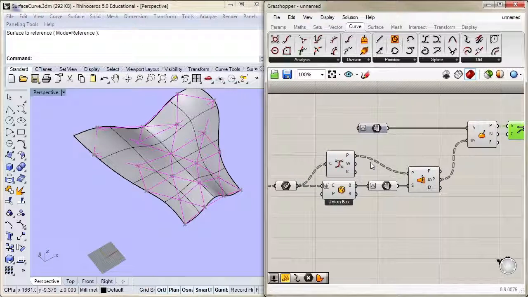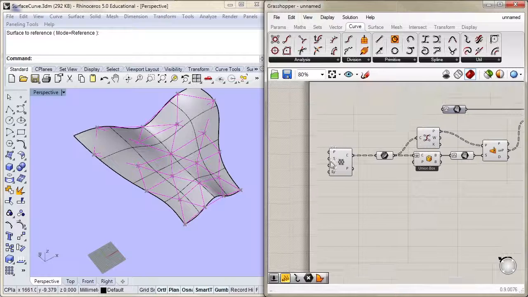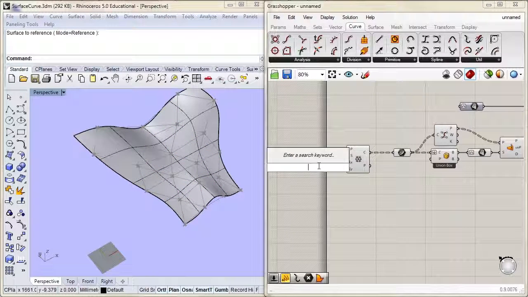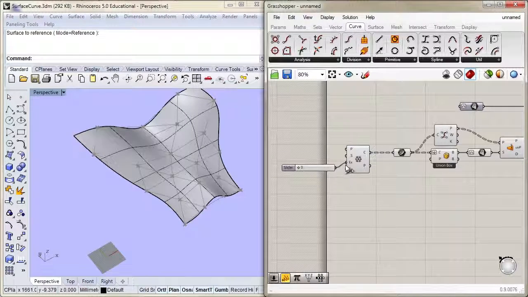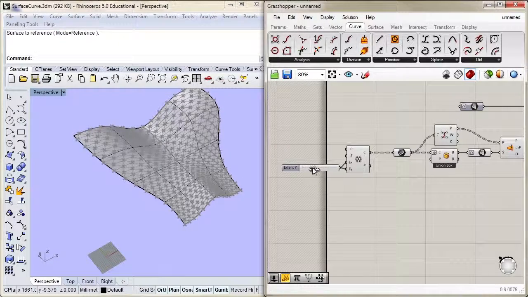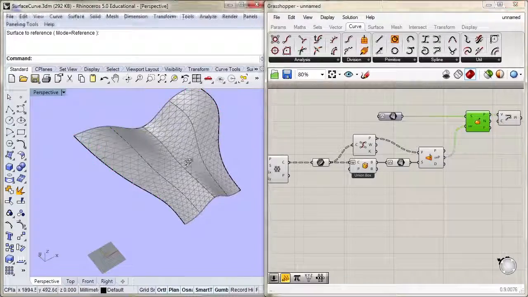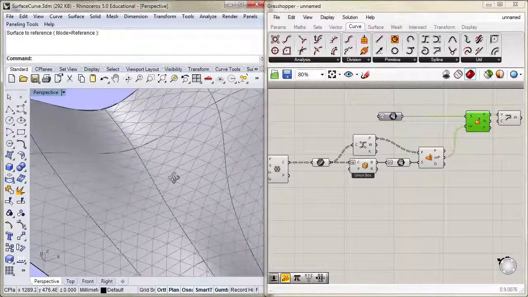Let's increase the pattern and make this a little bit more interesting. Here in EX and EY, I'm going to create more triangles. I'll do a slider here, double click on the canvas, and I'll go 0 to 100. Let me plug that into EX and EY. See that I can increase, decrease the resolution. Let me turn off the points over here so we can see our nice pattern over the surface.